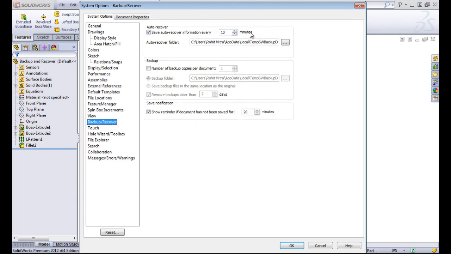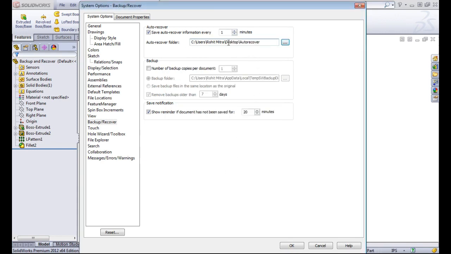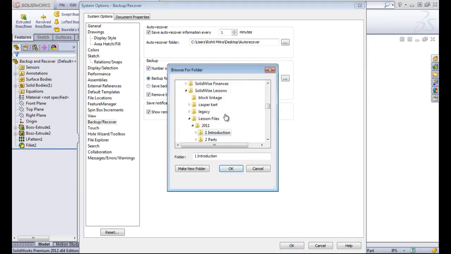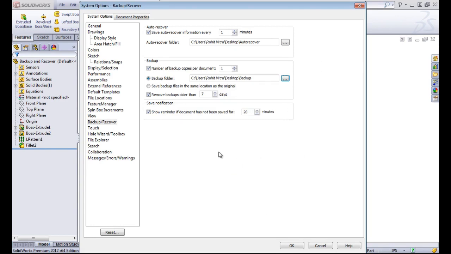In 2011 and earlier, this used to allow you to change this to number of changes before it saves. Now it just does minutes. So if you are going to use this, I would set this to something like 1 or 2 minutes, just so you're not losing a lot of work if SolidWorks does indeed crash. So I'm going to set that auto recover folder up. Now I know where this is going, and similarly for the backup, I'll find that folder and set that up.